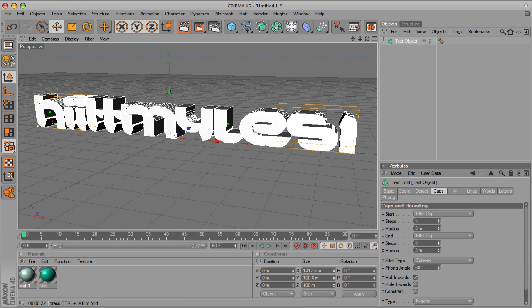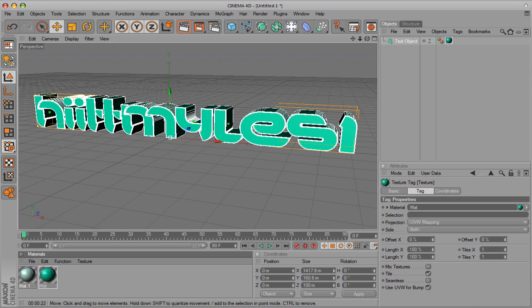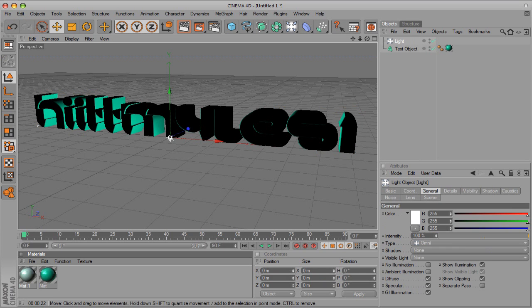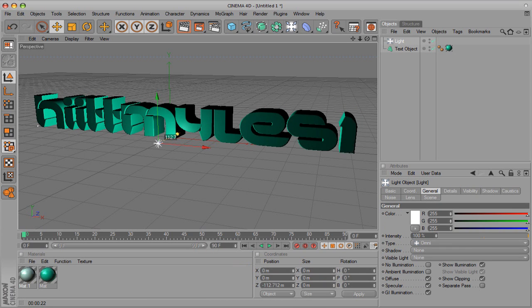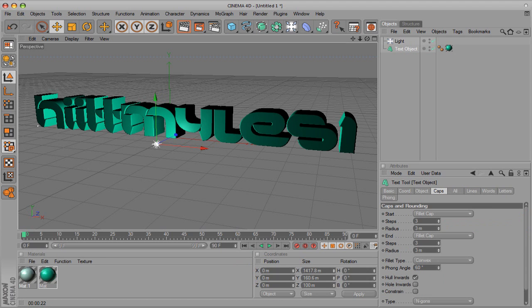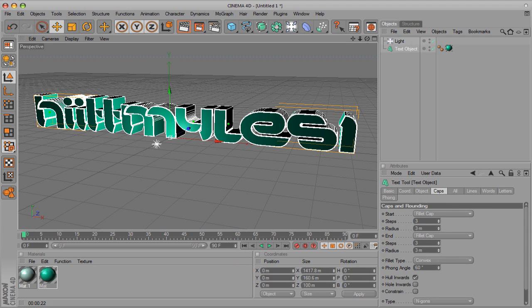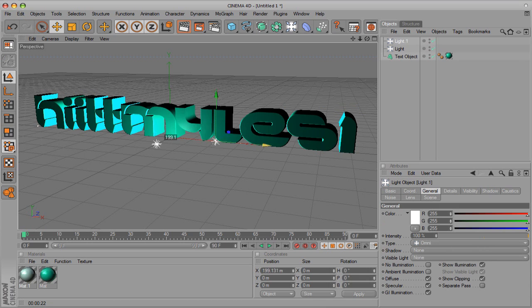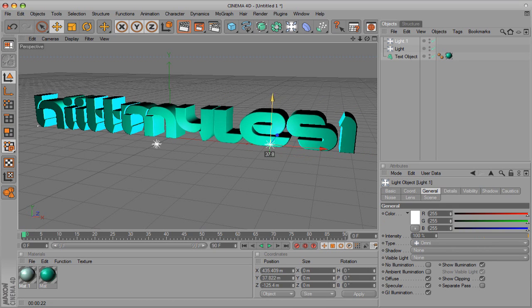And then we're just going to make a material. I went for an aqua nice effect. And then, because this one's got a reflection on it, I'm going to add a light, because if you don't add a light, you can't see the reflections going on. So I like adding one straight in the middle, and then a second one along up here and up.